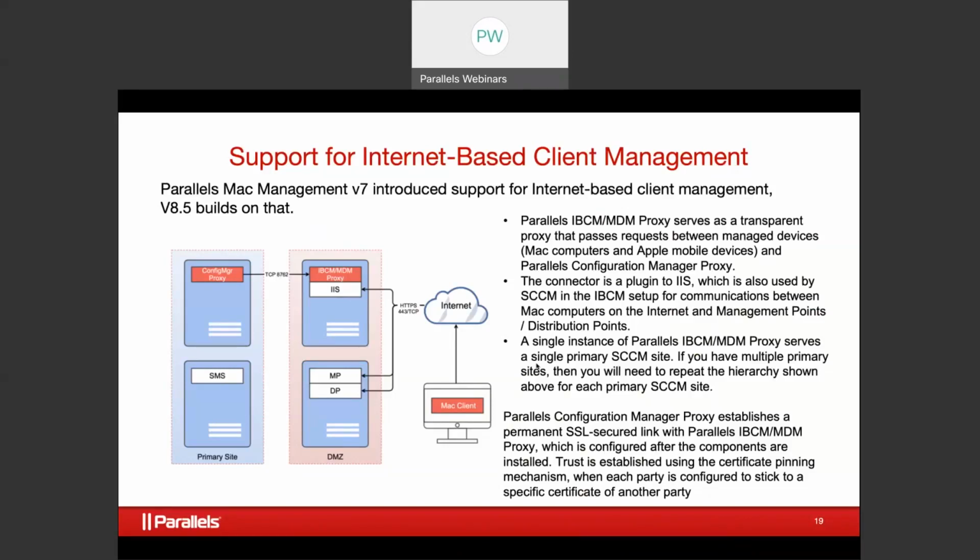So inside the DMZ is our IBCM MDM proxy on IIS. That gives us the ability to synchronize out of the primary site right here all the information that fully manages an on-prem Mac. We put that into the DMZ, so that way external Mac devices can only go this far into the DMZ. That gives them applications, packages, policy enforcement, software updates, everything that an on-prem Mac would get, they can have off-prem. So you get a fully managed endpoint being a Mac device. So that's how we manage those Mac devices that may not be coming back on-prem.